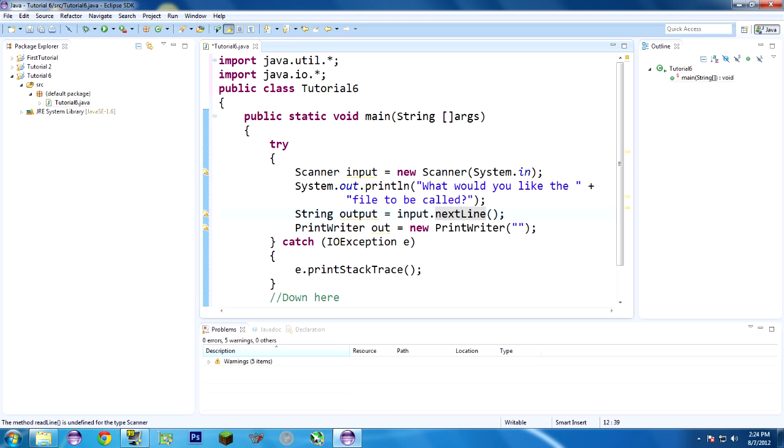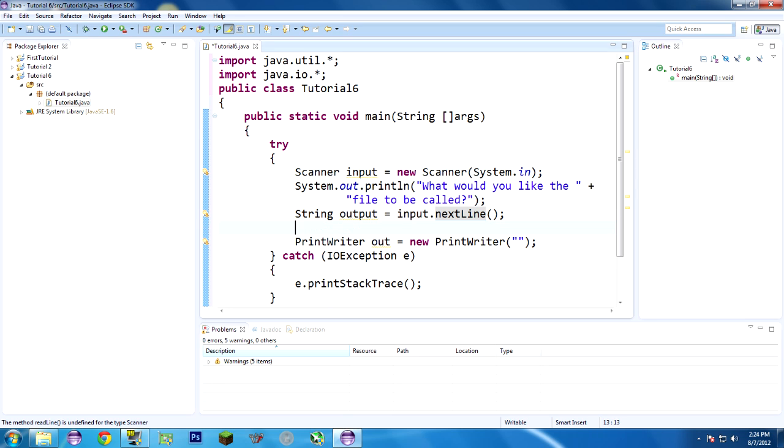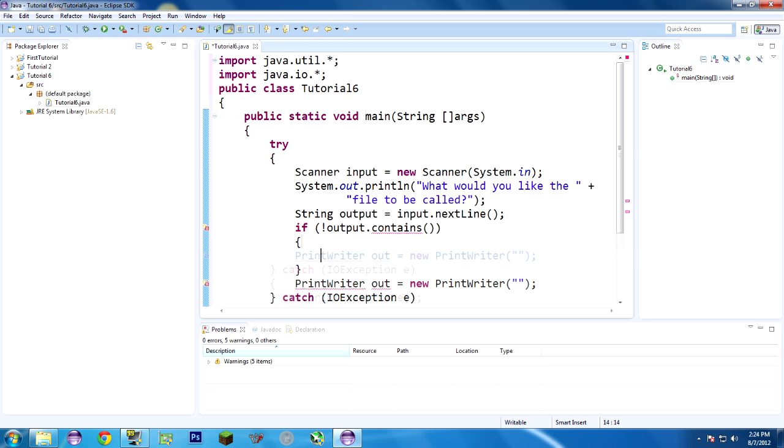We'll assume that they put .txt for the purpose of this tutorial. However, if we weren't sure if they were going to put .txt or not, but we wanted it to have .txt, we would do if output, basically the pseudocode is if output doesn't contain .txt, append .txt to it, which would actually look like this. Might as well do it. If output.contains, contains is a method of the string class, .contains(".txt"). So if output.contains(".txt"), that means if it has .txt, this statement is true. However, this exclamation mark reverses that. So if this would normally return true, it returns false.